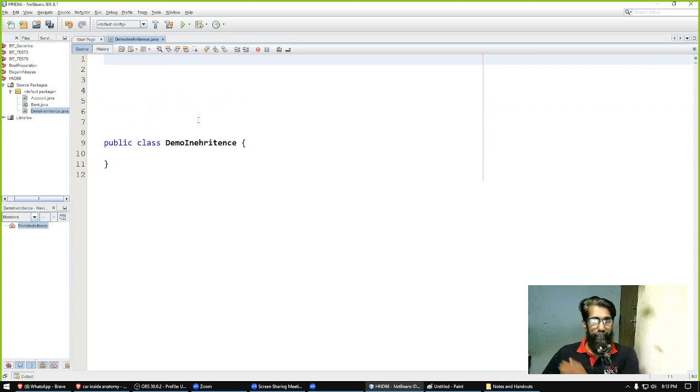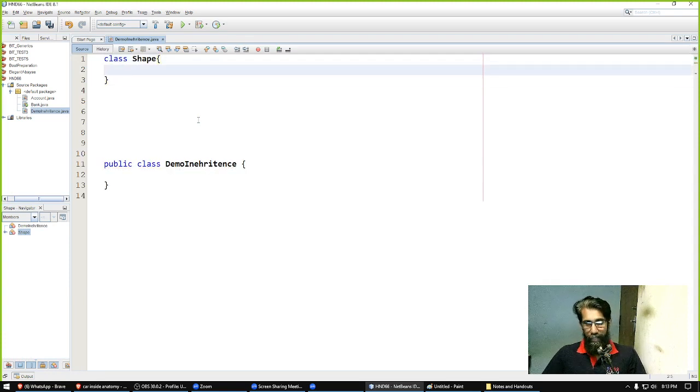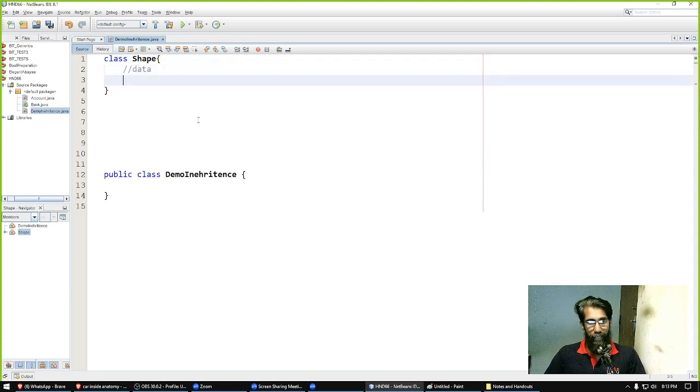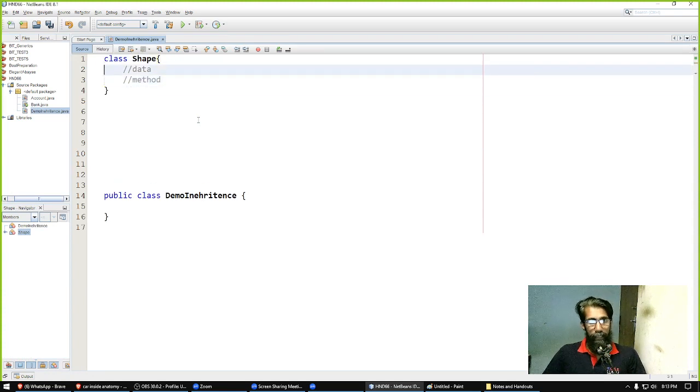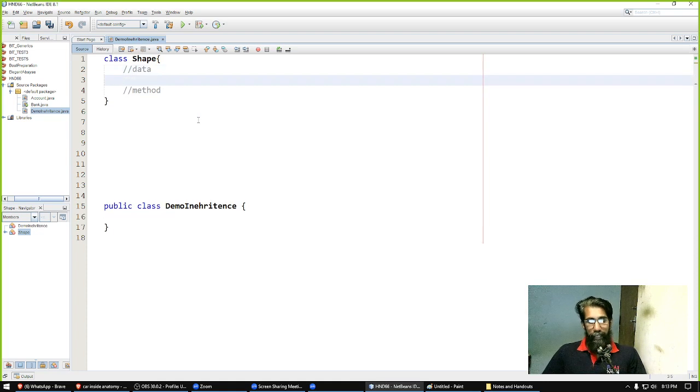Up here, I can create another class, but I can't type the word public. I will just type class. Let's create class Shape. And you know, a class is nothing but data and methods, right? It will have data and methods. So I'm going to put things there, and this data I will put String name. Let's say just shape. It doesn't have an actual shape, it's just shape.